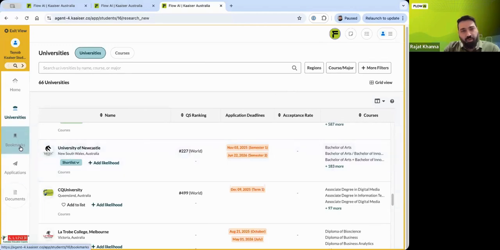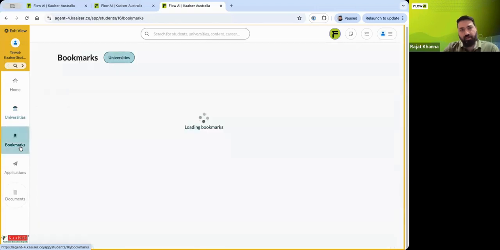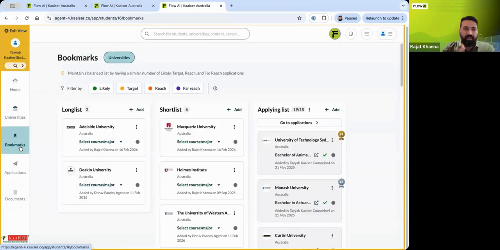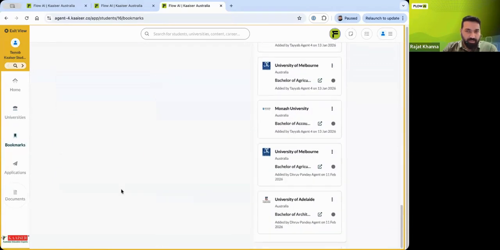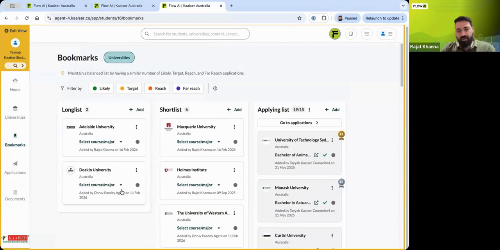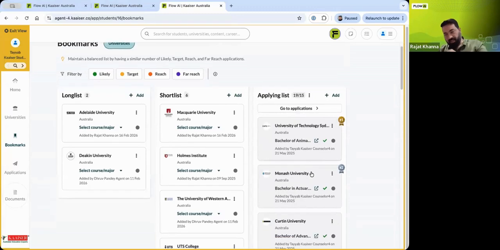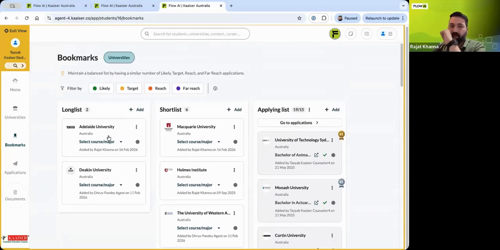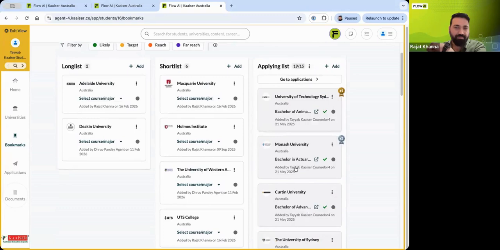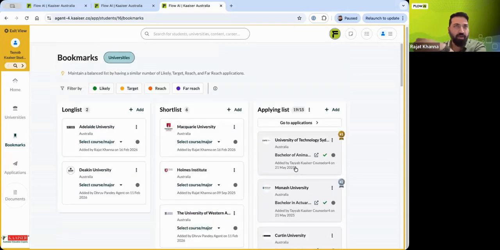there's a section called bookmarks. If you click on it, it very neatly shows you the overall application work that we have done for Tayyab. Just ignore the additions here, it's a demo. But you see the long list, the shortlist, and also the applying list from here. This is a page that you can print out, share with students, or share over email.